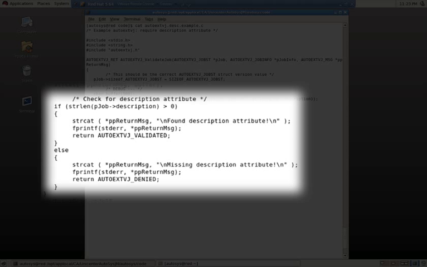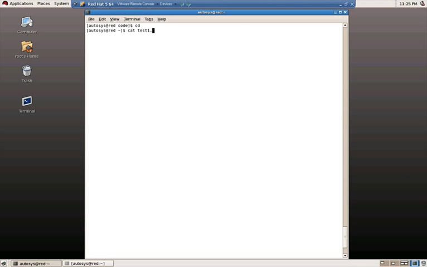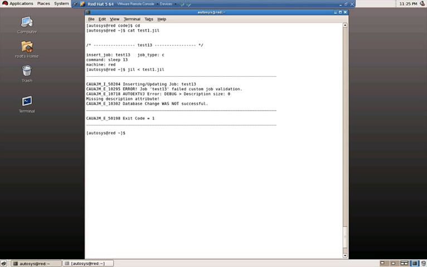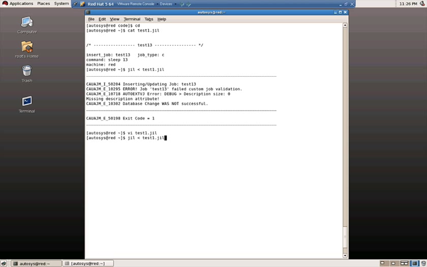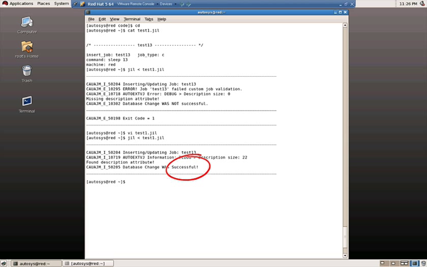Let's see it in action. Here's the test JIL, a very simple job insert. I will insert the JIL and, whoops, no description attribute. So let me add one real quick. Try again, and success.